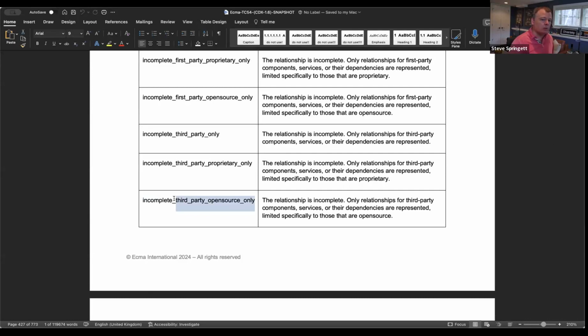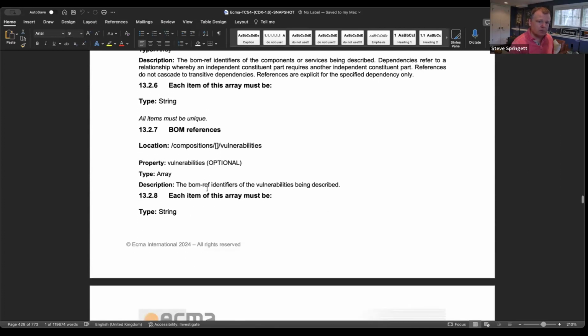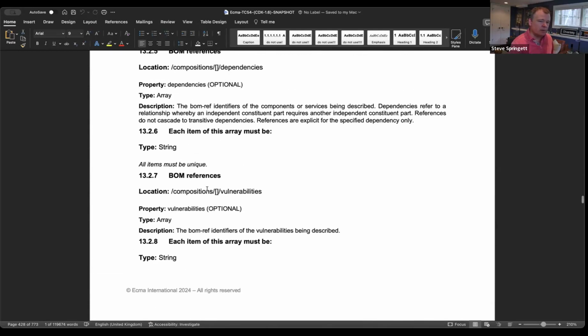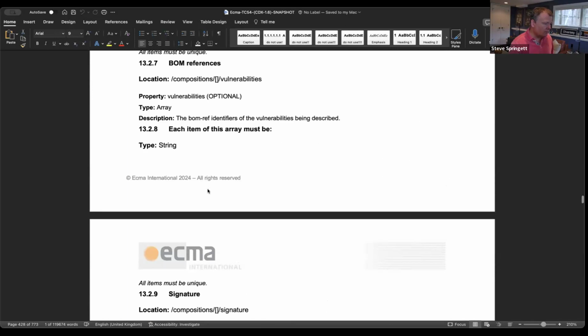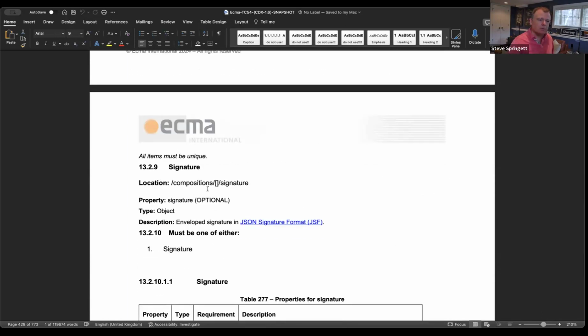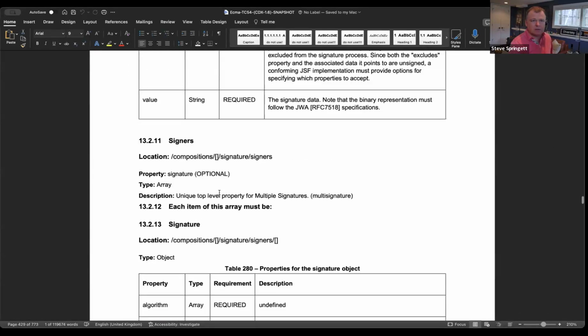Maybe I want to convey only the first party vulnerabilities that are in my product, right? So you have a lot of interesting use cases that you can achieve by having this level of granularity. And then of course, everything can be signed, right? So again, I'm going to skip the JSF stuff.